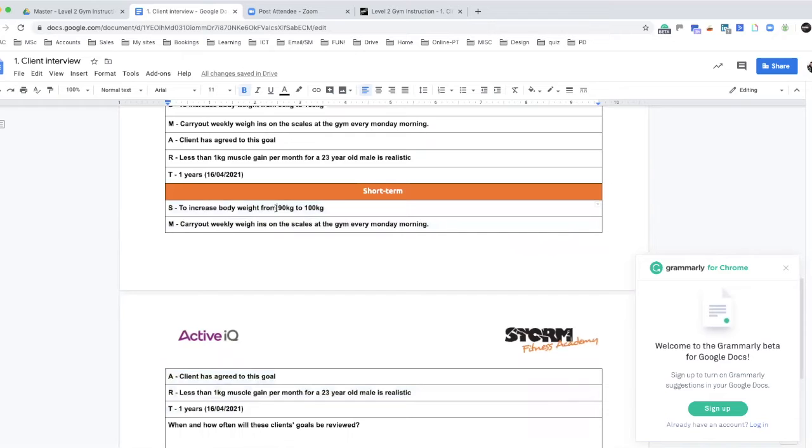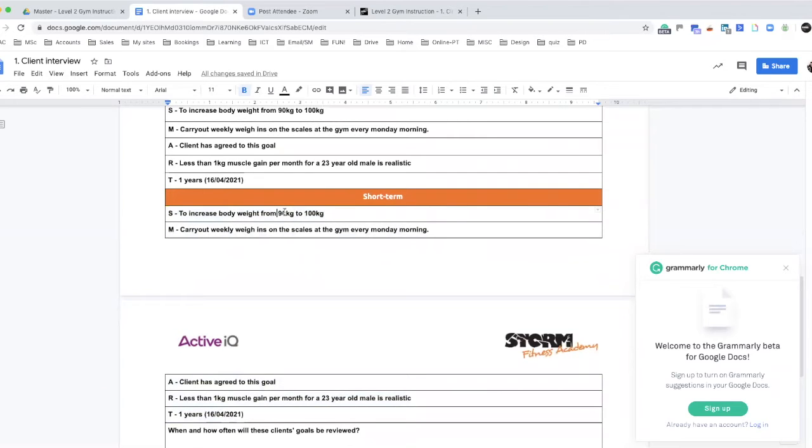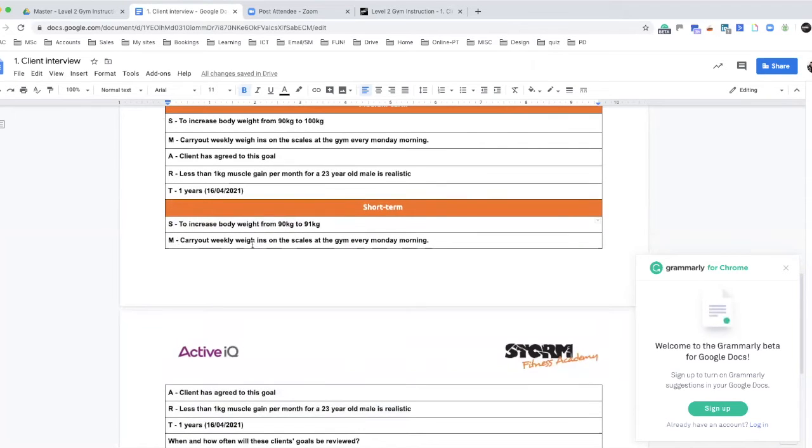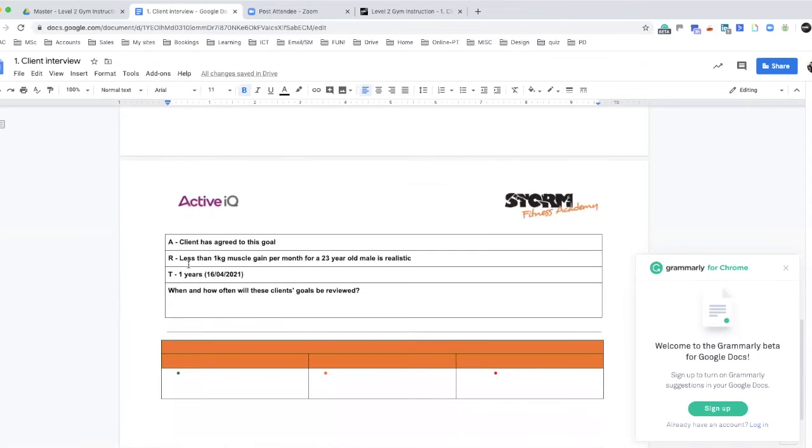Short term, it is quite nice to focus on that week or that month. With a weight gain goal, when it comes to building mass, it's very small increments, so it might be worth just focusing on the month for that one. So we could say going from 90 kilos to 91. In a month, if you go up to 91 kilos, you're kind of happy. You're on target for everything else. We've got that on there. That can stay the same. That can stay the same. That can stay the same. I'll just put 1 kilo muscle gain per month for a 24-year-old is realistic.